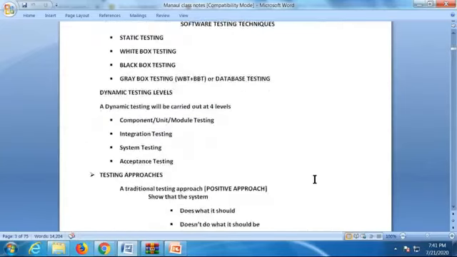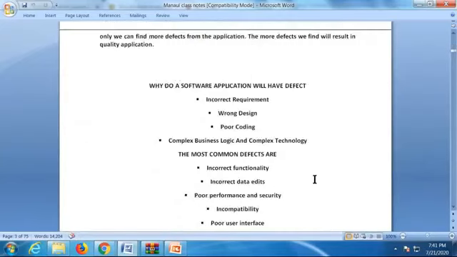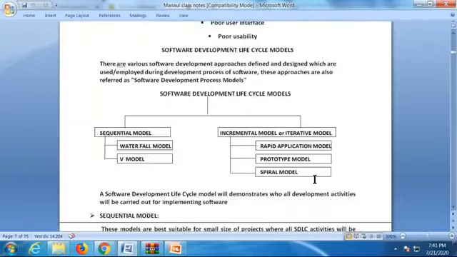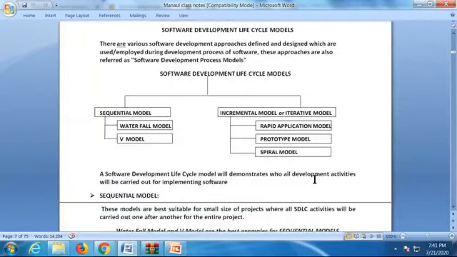SDLCs are basically of two types. There are various software development approaches which are defined and designed, which are used and employed during the development process of your software. Two types we have. One is called sequential models, and the other is called incremental models, or we also call them iterative models.